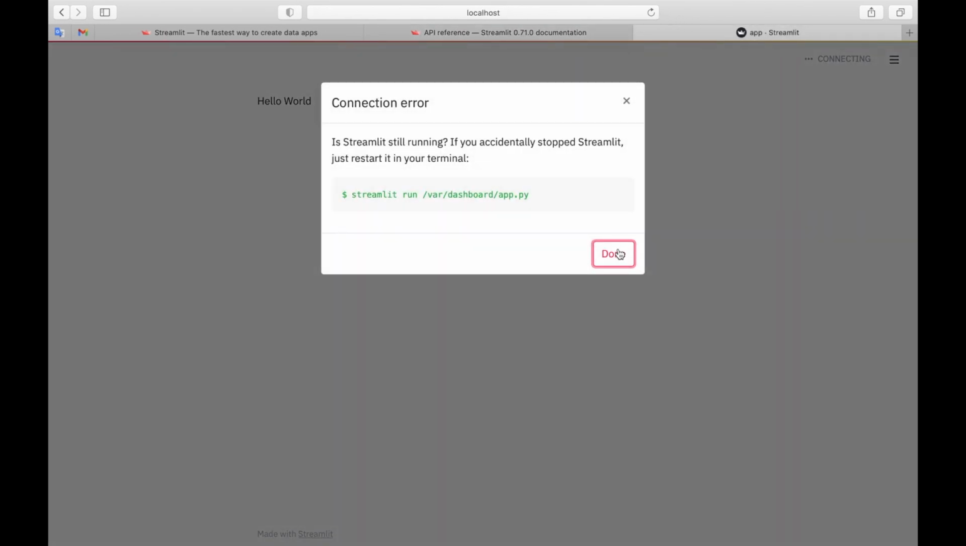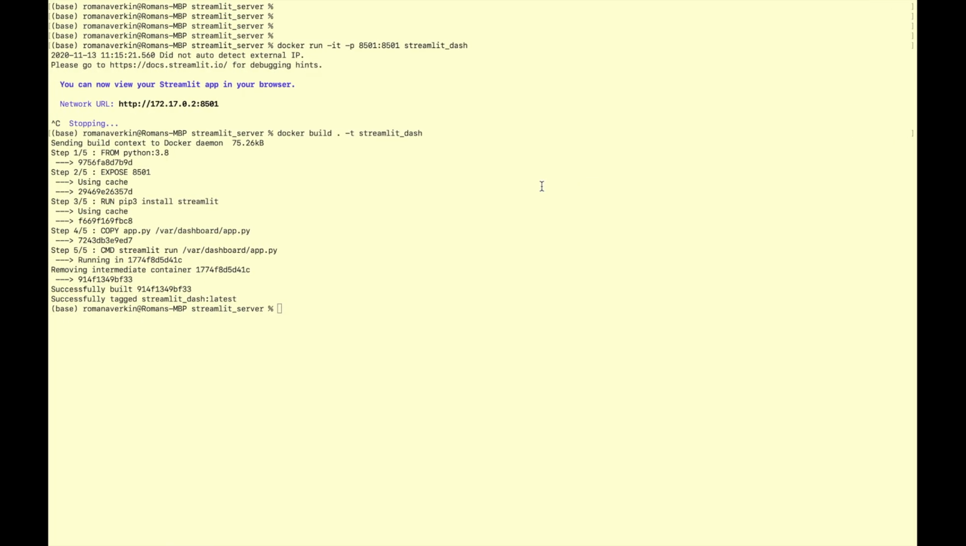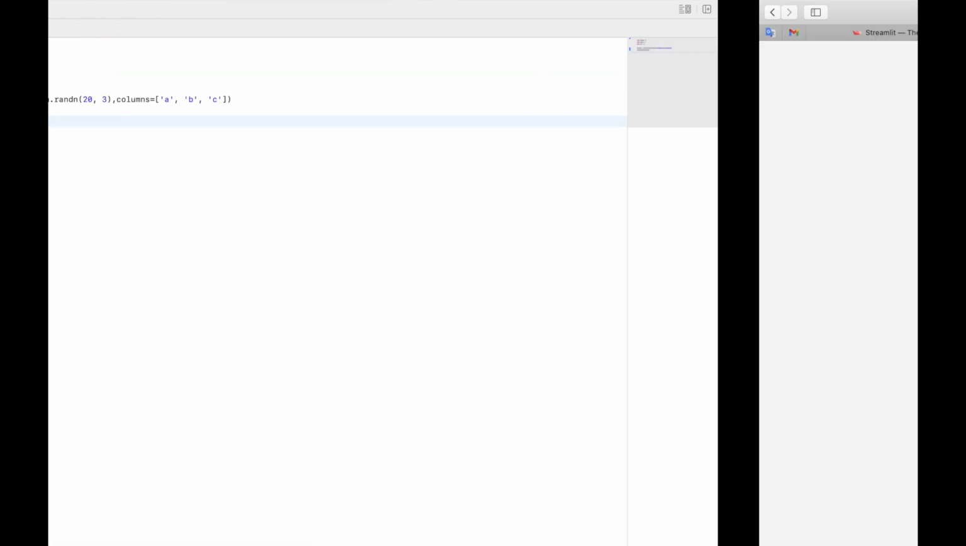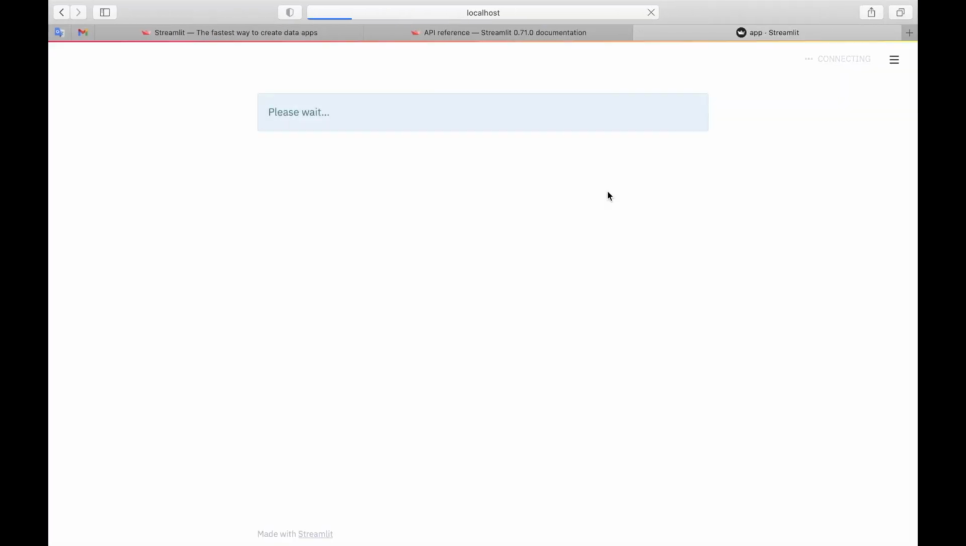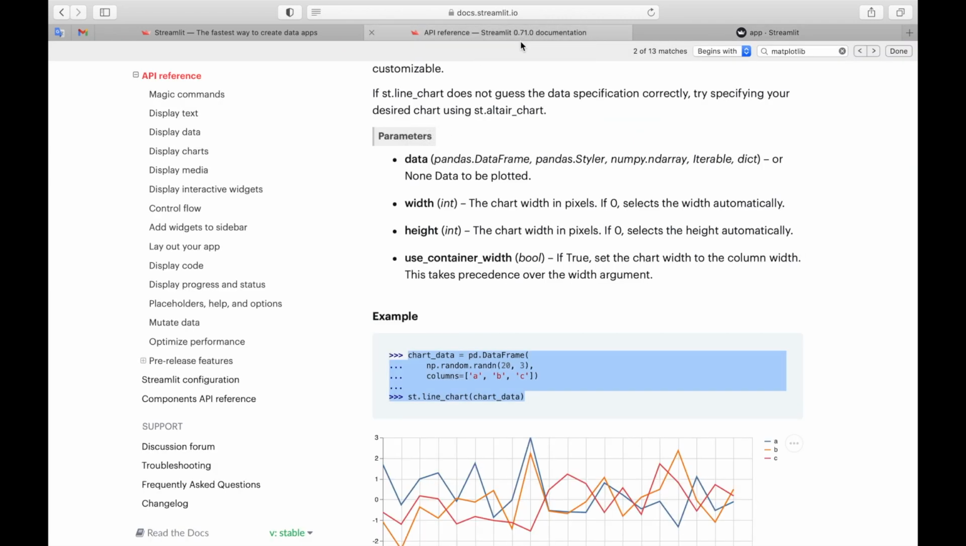Okay, so we forgot to run the Docker and the application is not working, so I will start the Docker using the same command. Okay, cool, and refresh the browser and you will see the application. Here's a very cool graph.